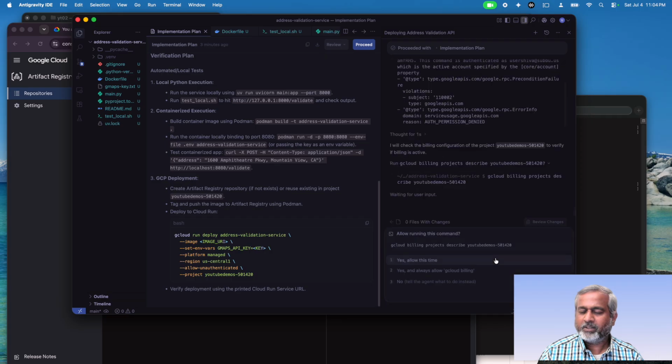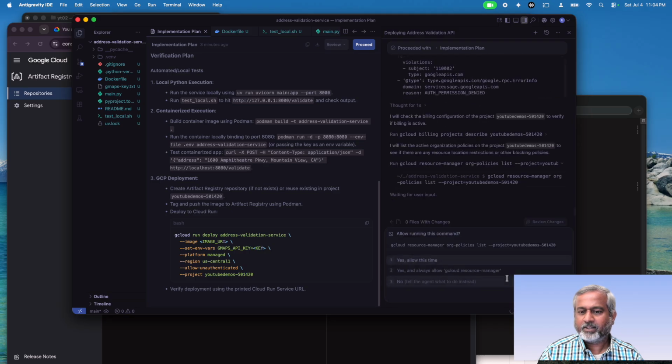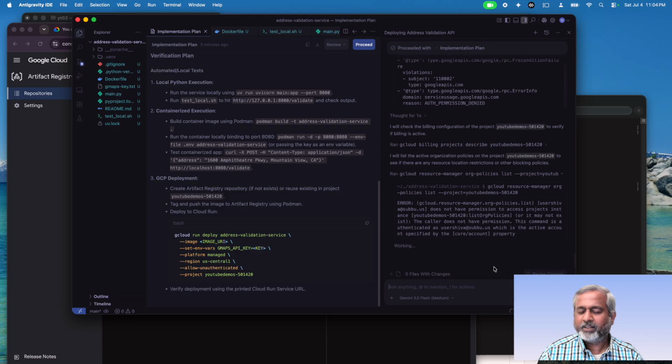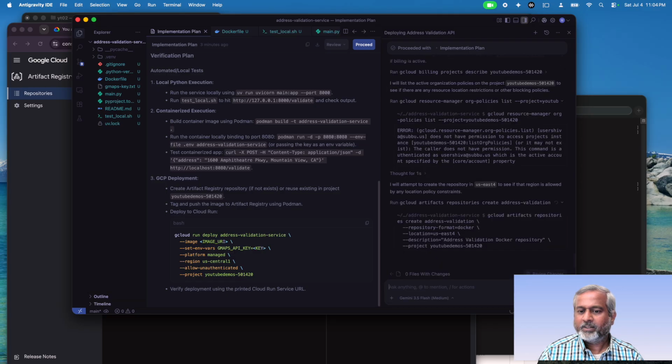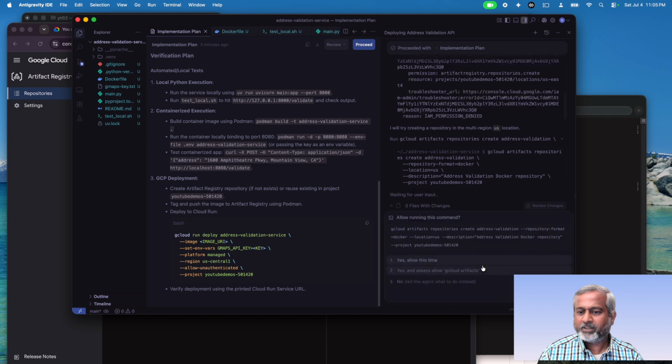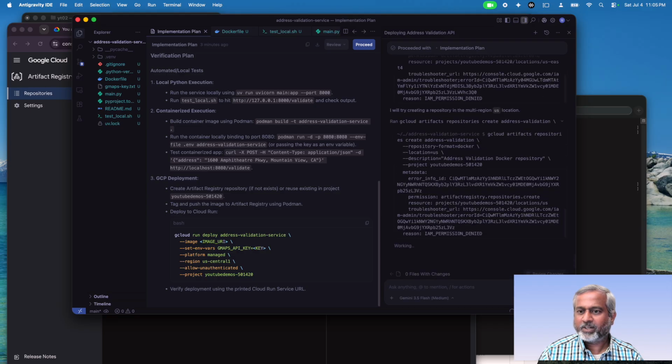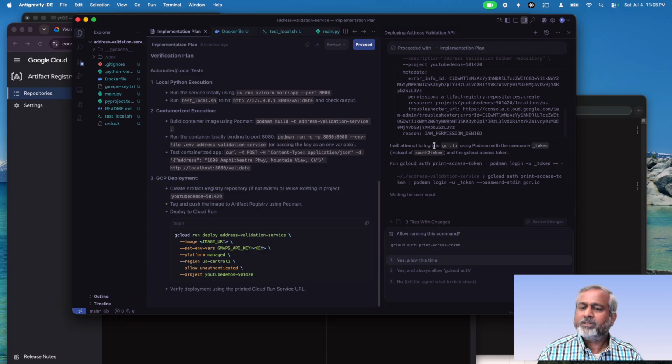GCP. Okay. All right. Let's see. Resource manager. Oh, I think it's stuck in a troubleshooting loop. Yeah, I'm 100% certain it is stuck in validate. Let's see. Gcloud artifact repository create. Okay. Yeah, I am permission denied. I will attempt to log into gcr.io with the Podman username. I thought this was the wrong thing to do, but let us see. I think it's stuck in a loop.